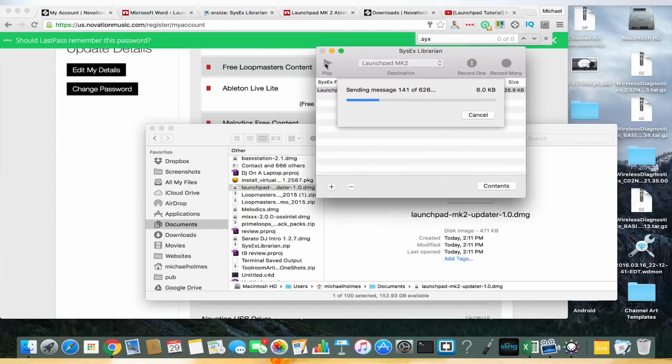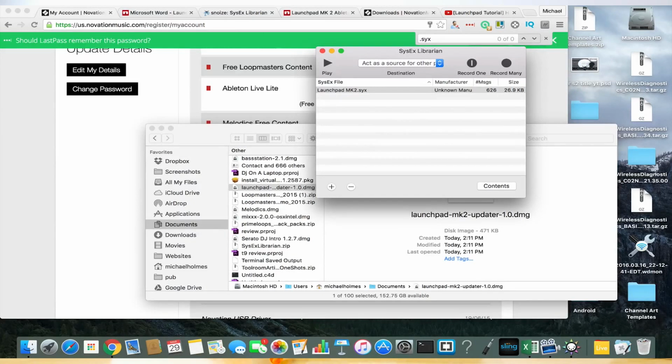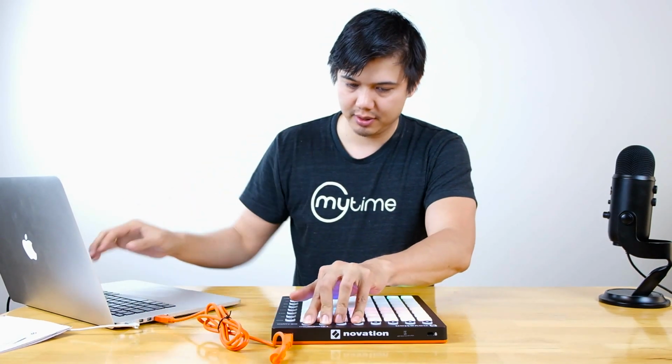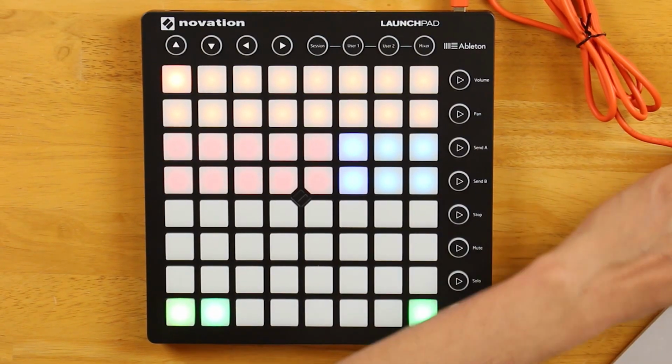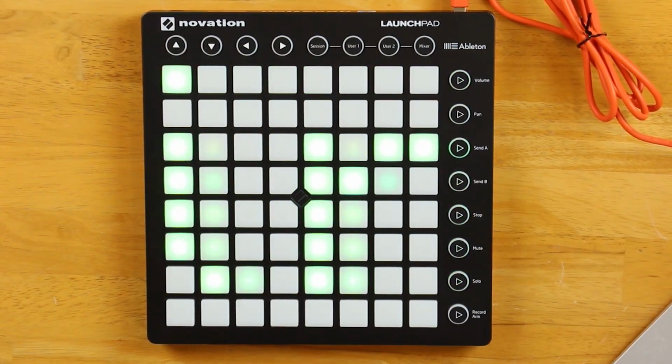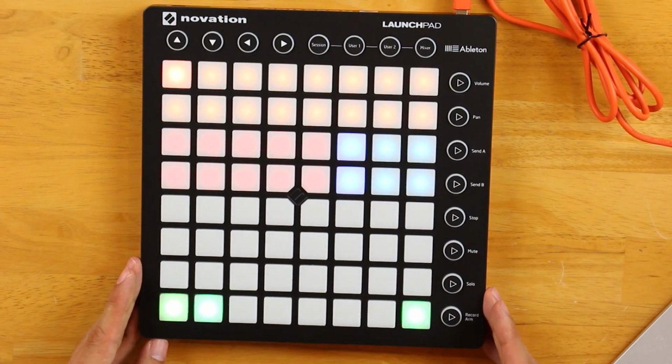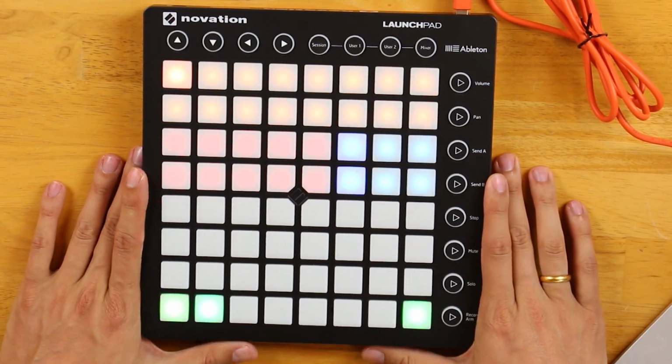So this is nice because I could see the progress of it, and it seems like the other way didn't really get me anywhere. So it's completed, and it looks like it's restarted. Let me unplug the USB, press those 4 buttons, and then replug the USB. And let's see if this is showing 170. There we go, 171. So I've successfully updated the firmware on the Launchpad MKII.